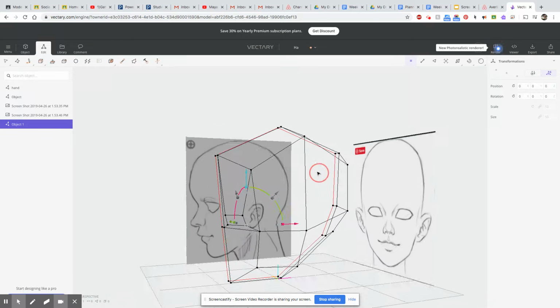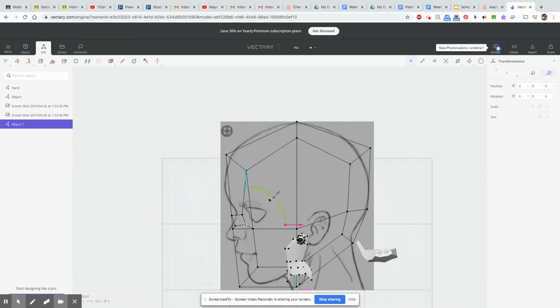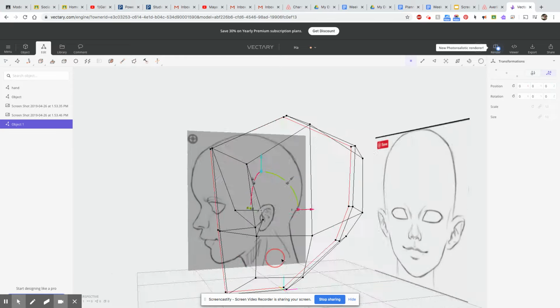And now if we tumble to the side, you can see that it's certainly out of place. So we're going to select these, right? The eye socket is back from the ridge of the face. So this is why it's so important to have really good reference. All right, so that's significantly better in terms of the placement of the eye. And it's going to take a fair amount of going back and forth.